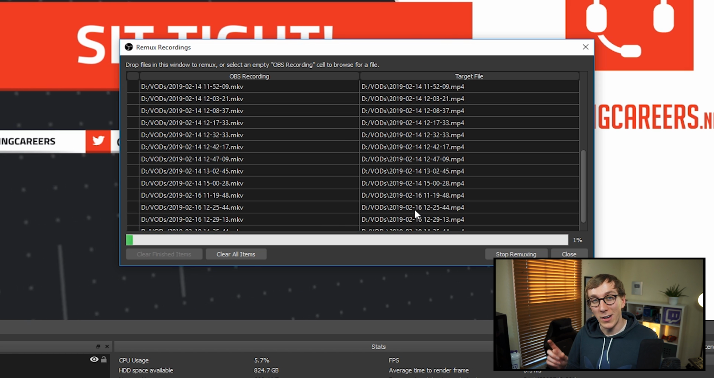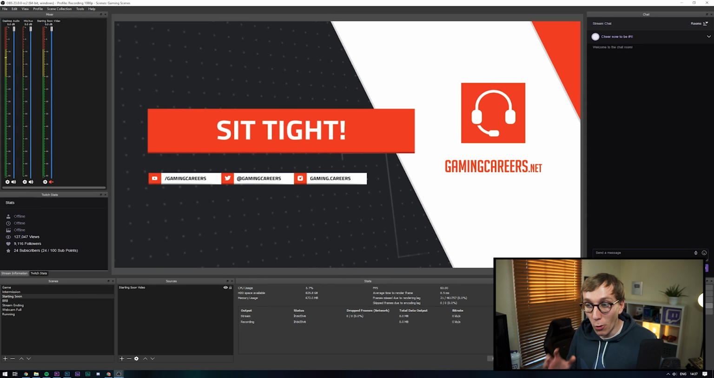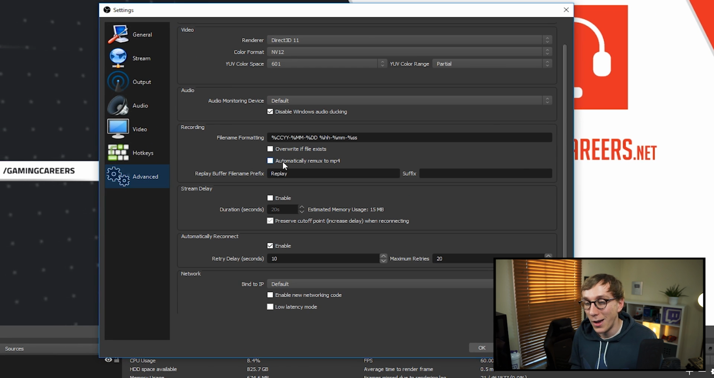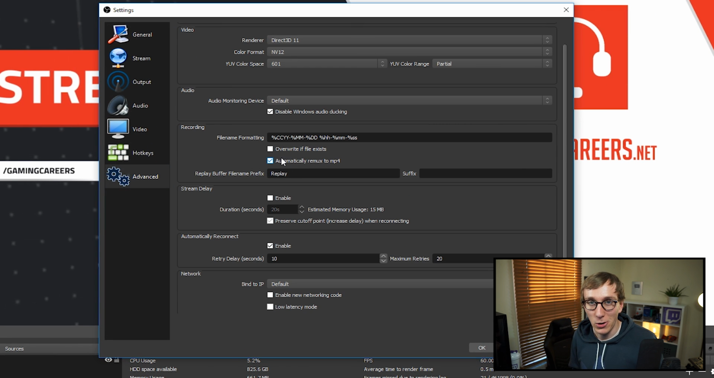And the other thing that they've done is they've added an actual option that will automatically remux a recording as soon as you click stop recording. So you don't even need to go into this batch remuxing tool. It can automatically do it as soon as you've finished recording.